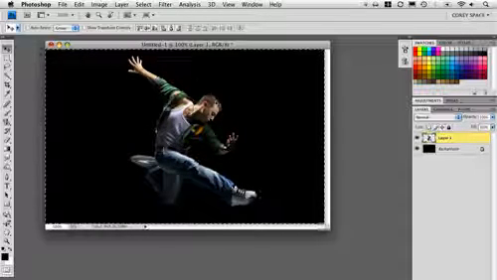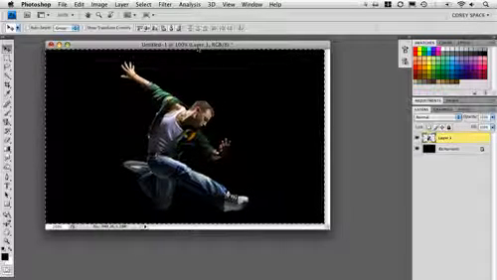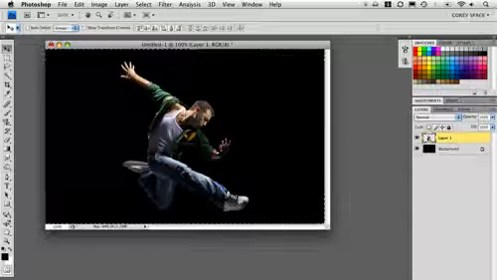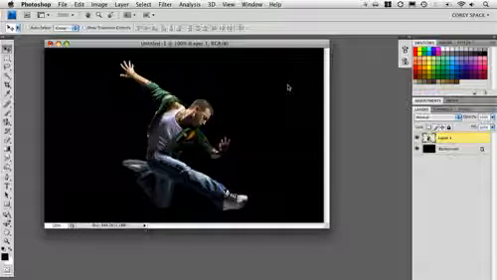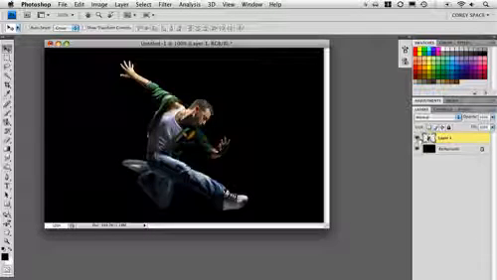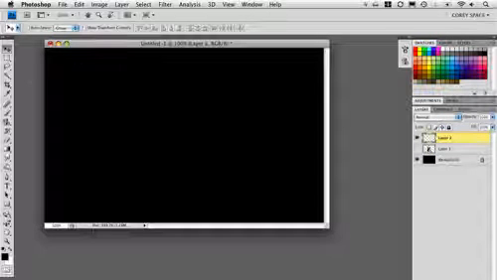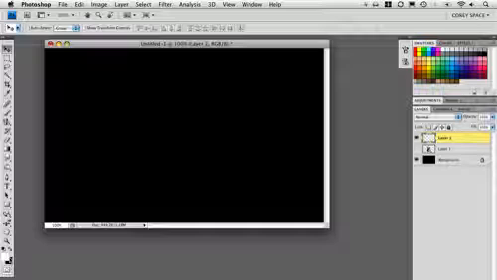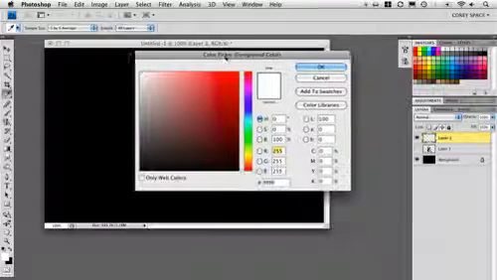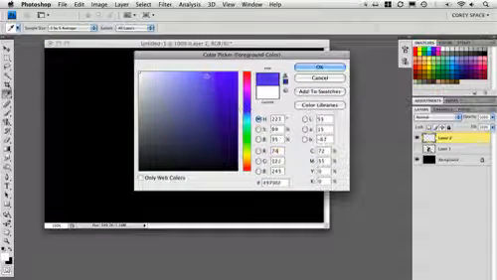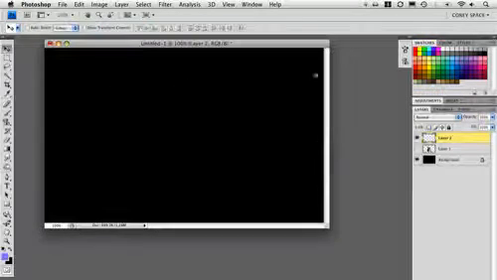So I'm going to do a Select All, Command A, and center this subject right in the middle of the document. That's all set. I'm going to turn off the visibility of that layer for now and create a new blank layer. Over here in our toolbar, let's set the foreground color. I was going to say white, but let's actually do a color. I'm going to do a really light blue here.